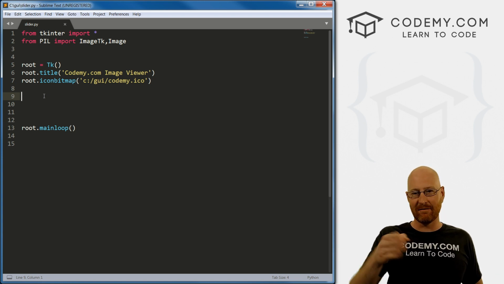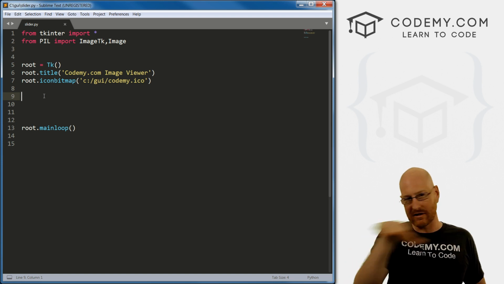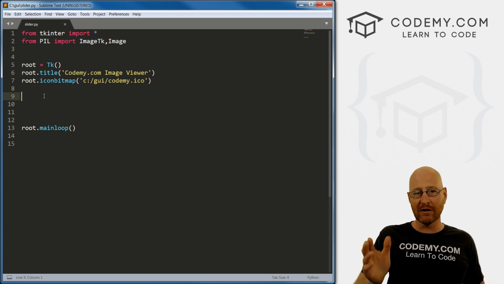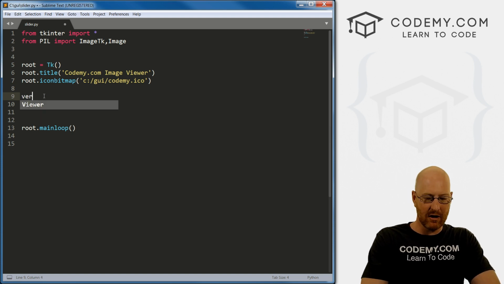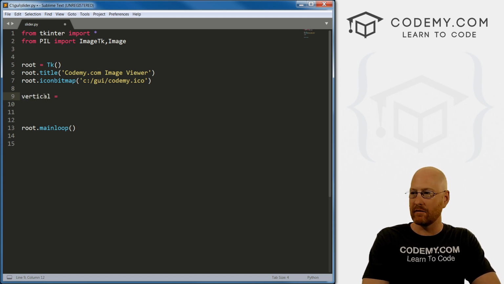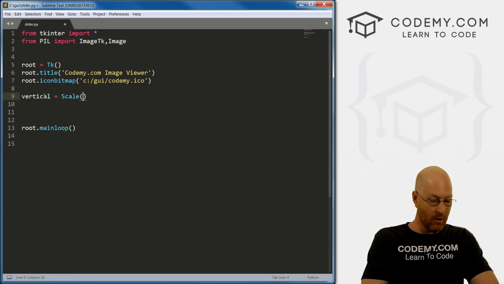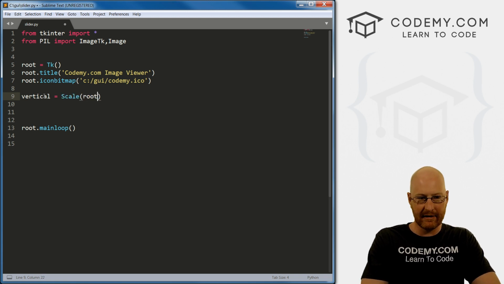So you can designate vertical, up and down, or horizontal, left and right. And the default is up and down for some reason. So we're just going to do that one first. I'm going to call it vertical. And we just create a scale widget, and we do it like we've done all the widgets. We designate we want it in root.